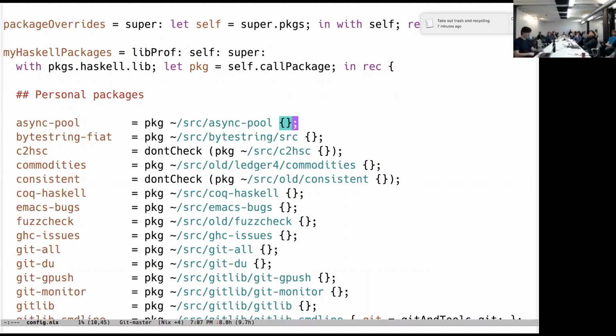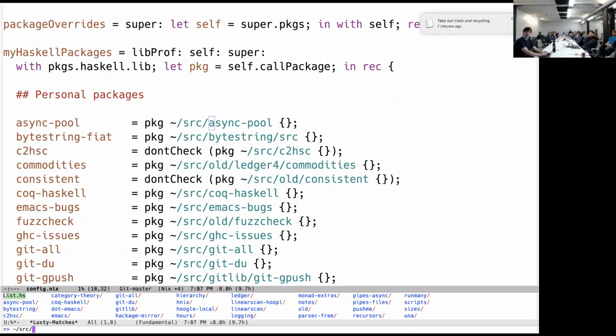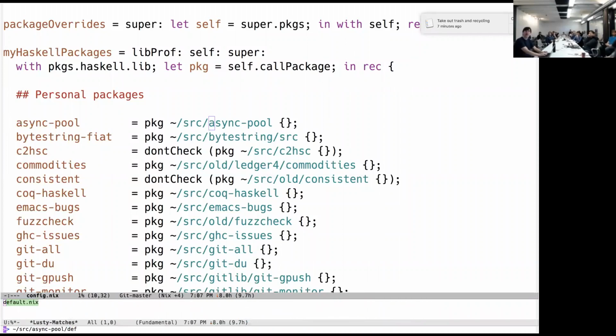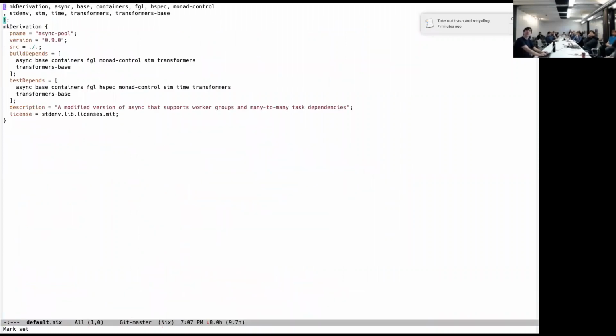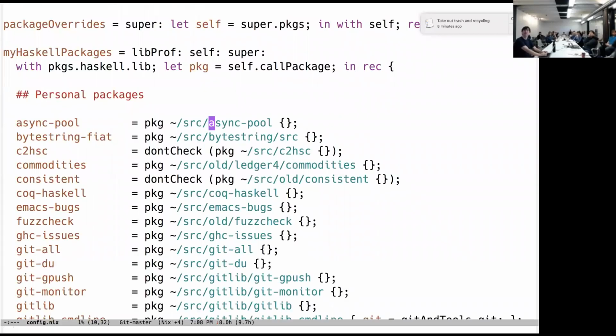I'm not passing any arguments to that file. I just want you to use what's in that file. So this way, for async pool, I now have the async pool default.nix, and if I go over there, yeah, I just have what cabal2nix generates. I never bother to commit these to my project because they're so easy to regenerate, and you never edit them.